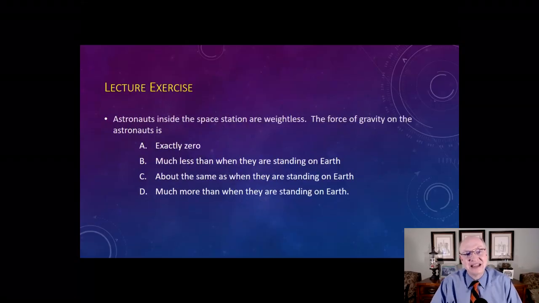And that gets to this question. A common misconception is that astronauts are weightless because there's no gravity in space or there's very little gravity in space. And in fact, that is not at all why they are weightless. We'll see later on in this lecture why it is that they're weightless. Turns out the right answer to this one is C. The force of gravity acting on the astronauts when they're in orbit around the Earth is about the same as when they're standing on the Earth.